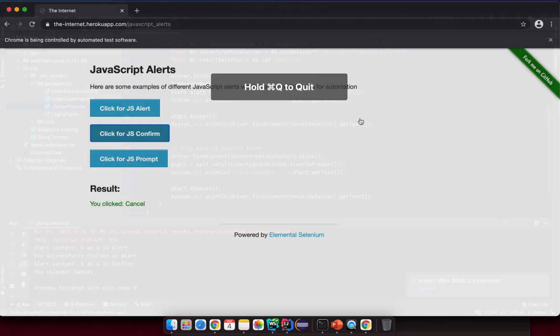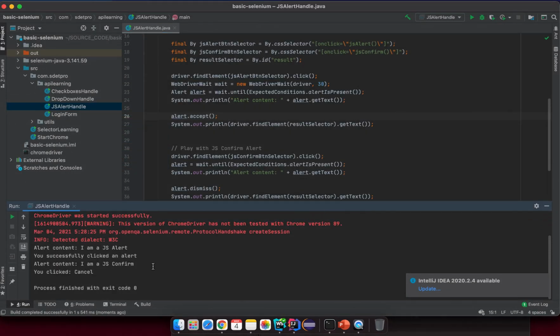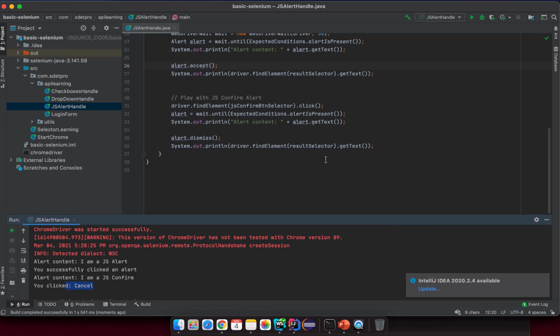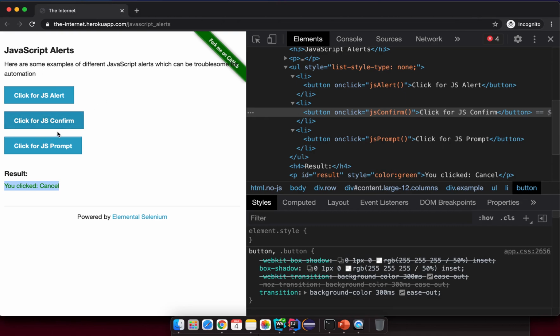So let's try to quit this browser, and then you can see in the console log. The alias content now is "I am a JS confirm, and you clicked cancel." You see, you clicked cancel here. So that means we could handle this JS confirm button successfully.